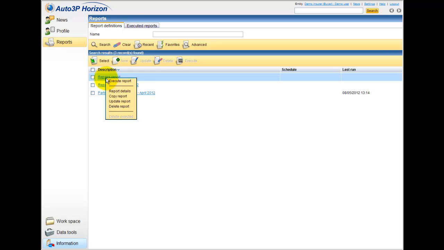Clicking on this report will open a contextual menu which can give you several options to work with this report: to execute it immediately, to see the report details, to see what is the definition of this report. You can copy this report to make another. You can update it or delete it, of course. You can do it also by the buttons that you have here when you select this checkbox.